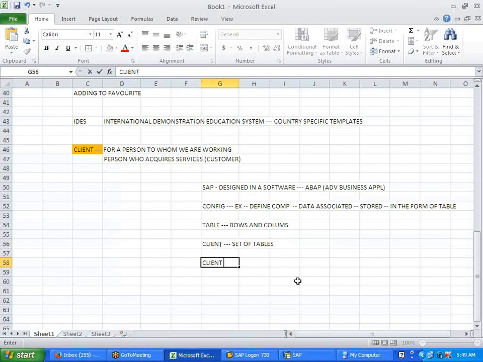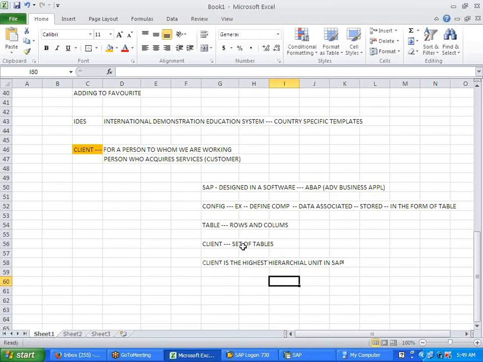So if I use a phrase like this, client is the highest hierarchical unit in SAP. Agree, disagree? Agreed. So without a client, I cannot log in. Apart from the client's set of tables, there is also master data, which I will cover. Right now, you cannot understand that word; once I get into it, you will understand. For the time being, take it this way.